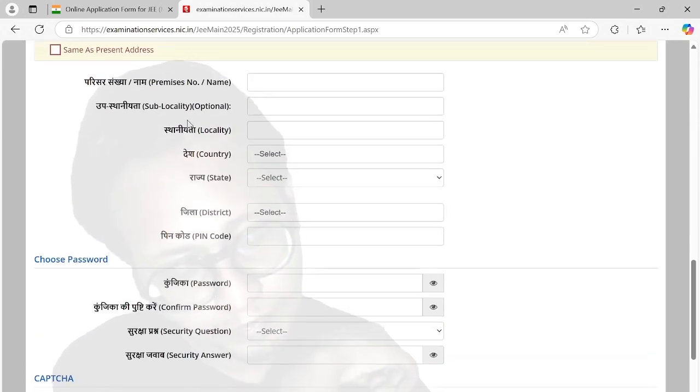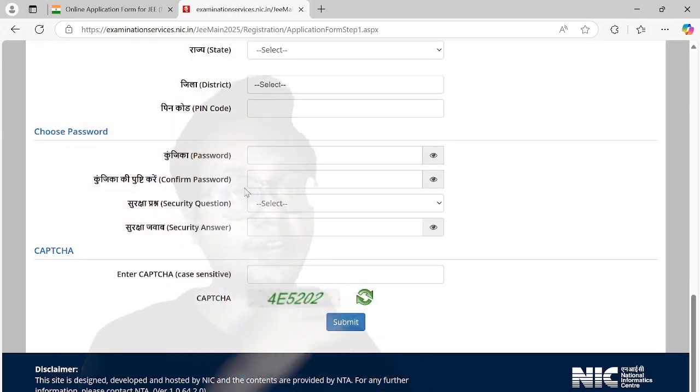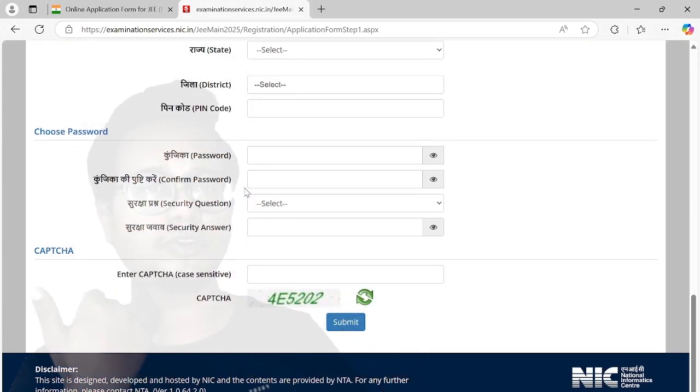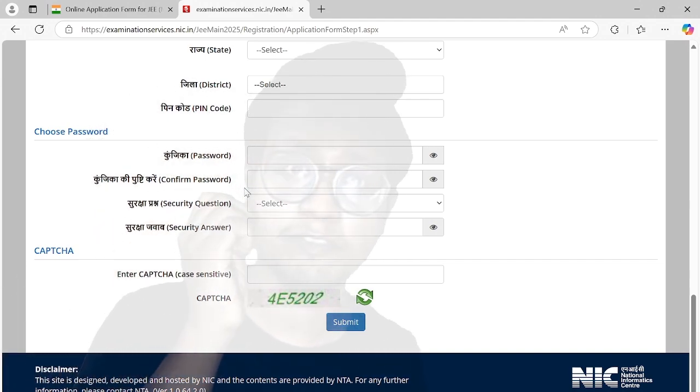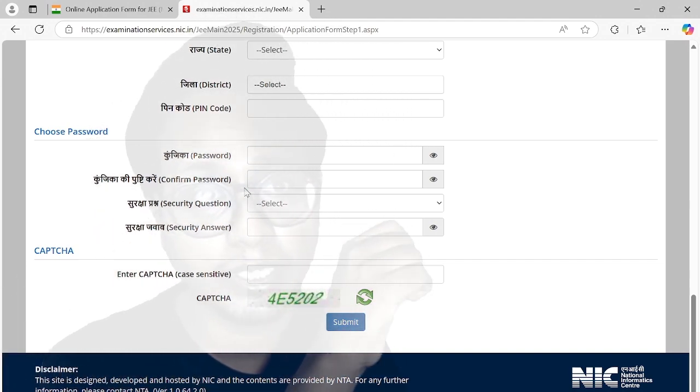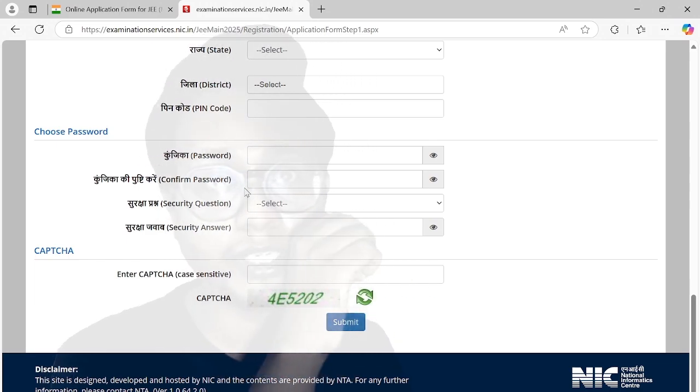After filling out the form, submit, then you have to upload your photos, upload your signature, and upload your documents. And then you have to submit your application fee. Make sure you submit your application fee before 22nd November. Okay? Don't delay, which means don't wait for the deadline.